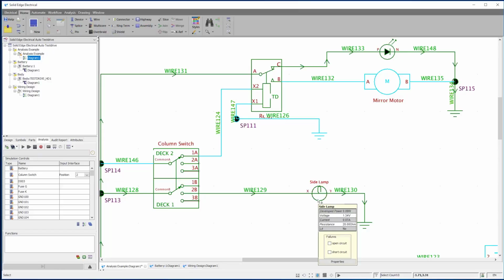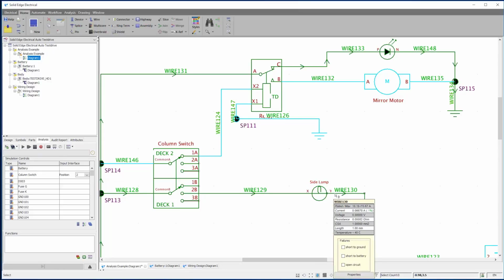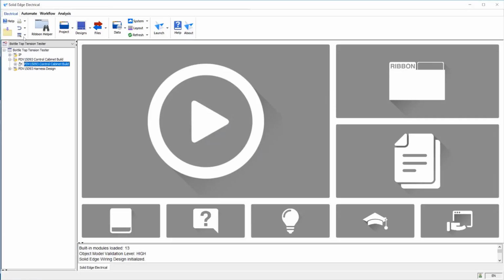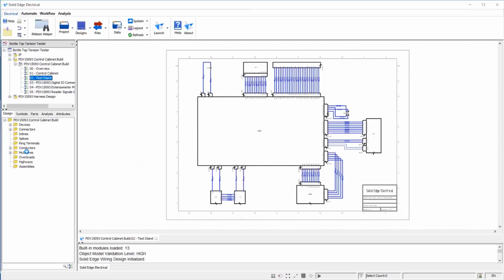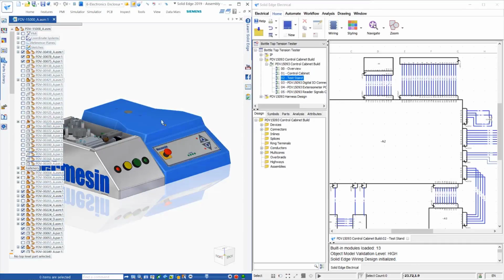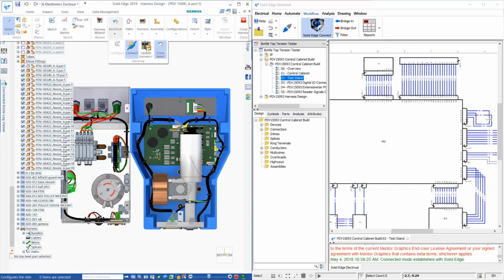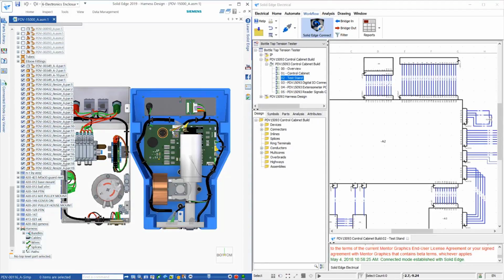We can directly interface between the electrical and mechanical worlds using connected mode. Wiring details can be passed to Solid Edge wiring design, and length information can be fed dynamically back into Solid Edge electrical routing. Solid Edge electrical is also tightly integrated with the mechanical CAD environment. Here we see the schematic for the electrical system on a test machine alongside the resulting 3D inside Solid Edge harness design.